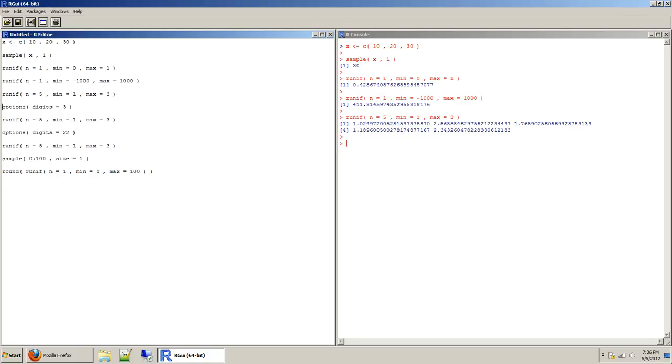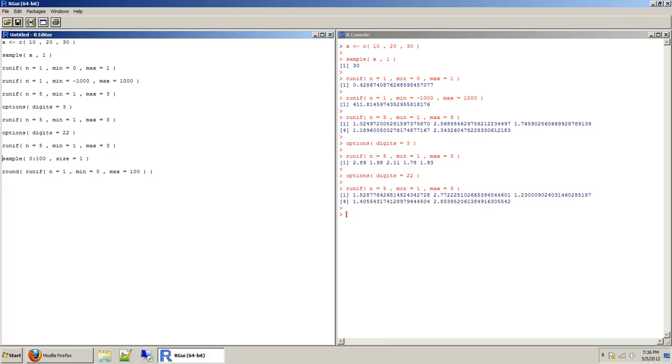Now, depending on what you're doing, you may need to play with the digits parameter. The options function can make the digits equal to however many digits you want to see before and after the decimal point. So here's digits equals 3, and let's run it again. And now here's digits equals 22, and run it one more time. See the difference? Cool. I mean, it really all depends actually what you want to do with R, because R can do lots of things.